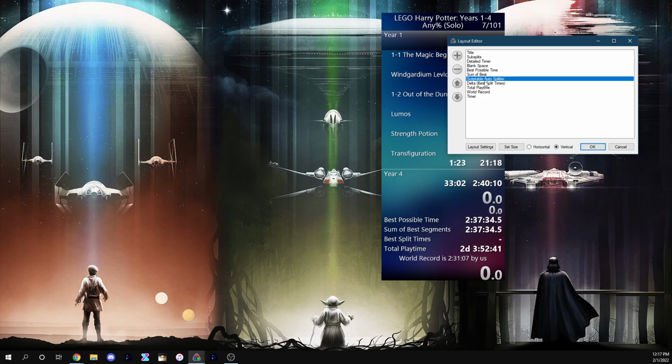I'll show you guys how to use the auto splitter. So I do have a delta on mine to show me how far ahead or behind I am. Sorry, of my best split times. So the best times I've ever gotten for a bunch of levels in a row. I have my total play time, I have world record, and then I have another timer at the bottom that's showing my real time instead of just my time with loads removed.